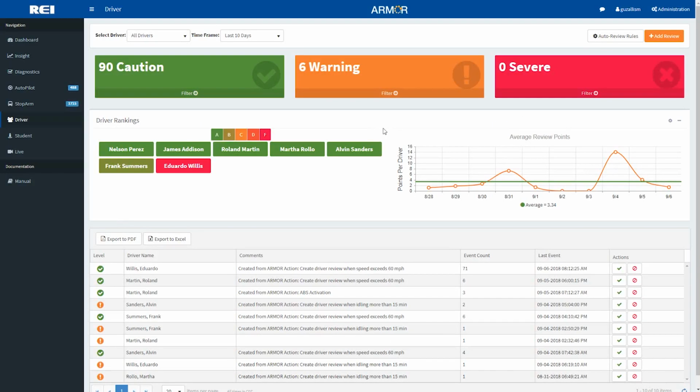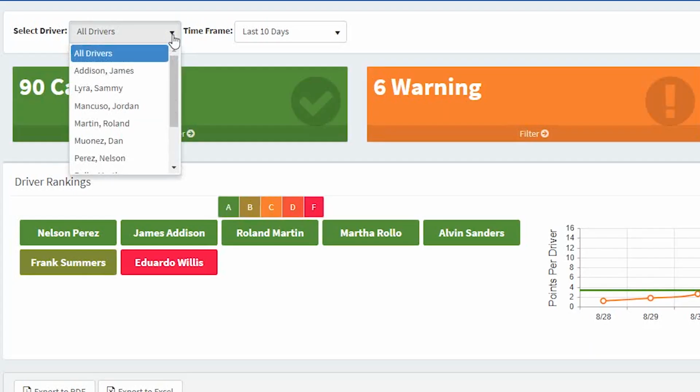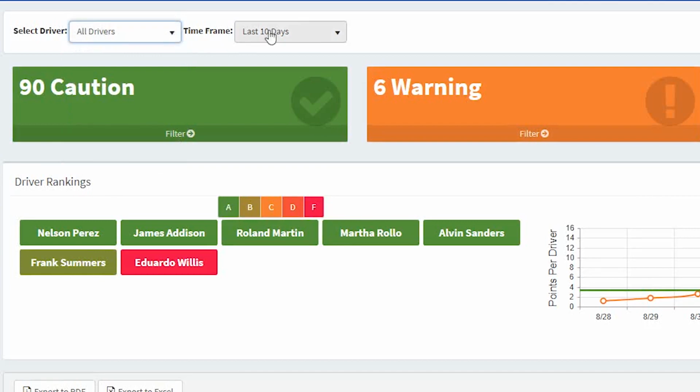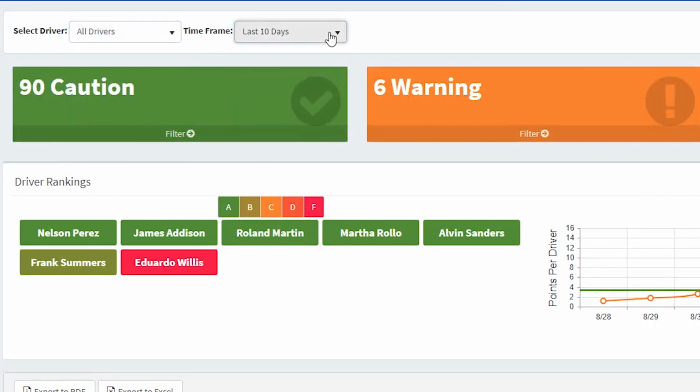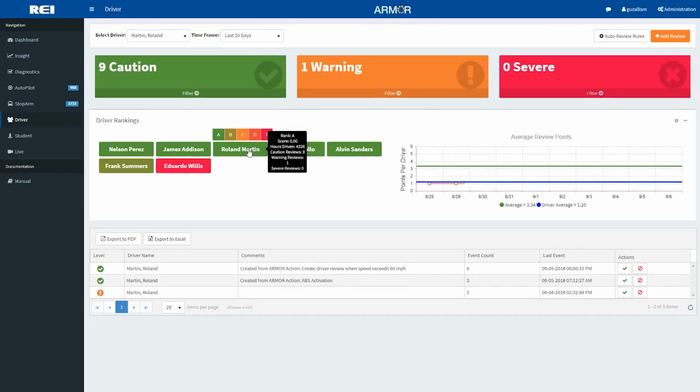In this video, you will learn how to view and weight driver review points. From the drop-down menus on the top left, select All Drivers or select an individual driver. Also, select the time frame you want to view. You can filter by letter rankings or select your driver below. A graph will populate with your selected driver's review points.